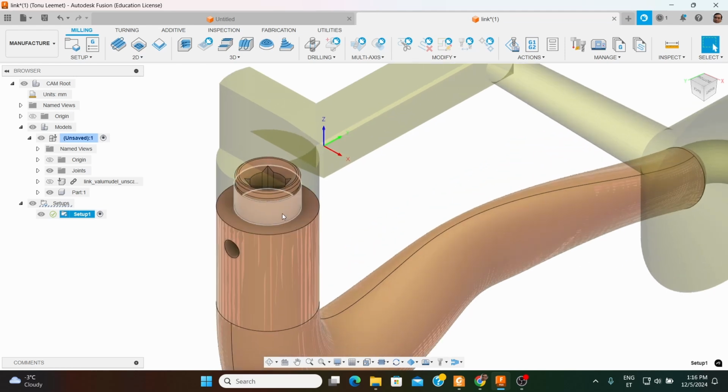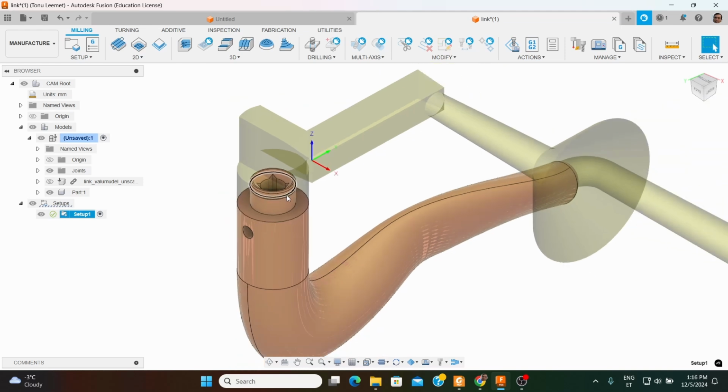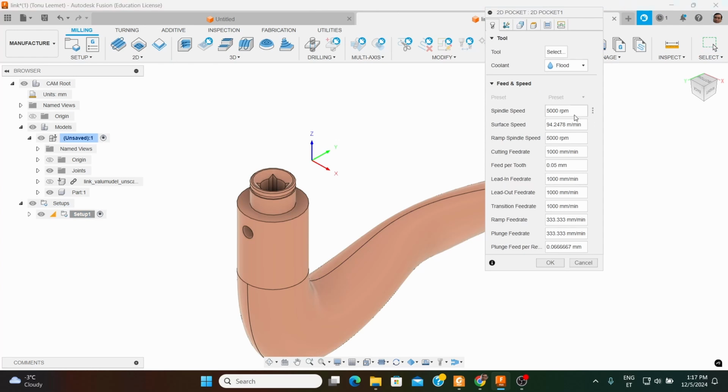Anyway, this boss over here, quite frankly, this is a simple 2D operation which we could do in this setup easily. So we could use our 2D menu where, in principle, we could take, for instance, 2D pocket to machine it out. Let's try to do it with a 2D pocket, okay?